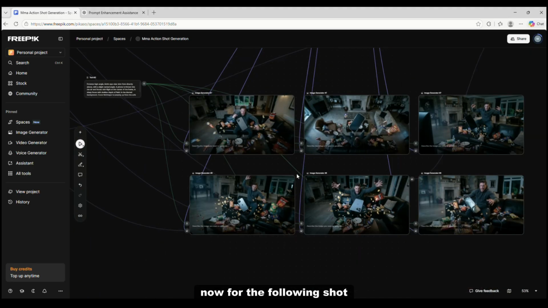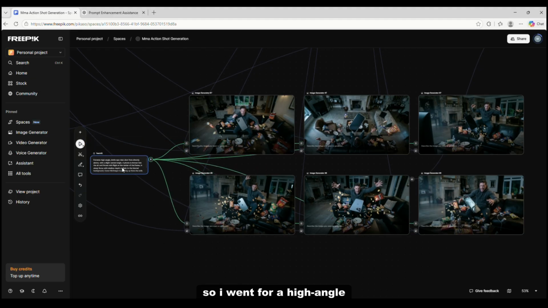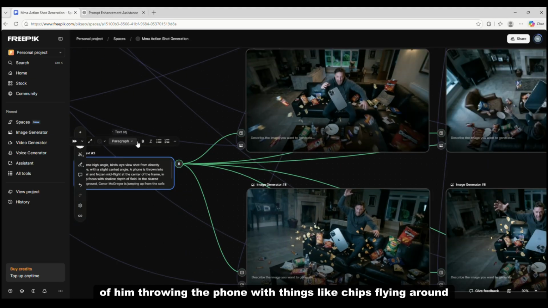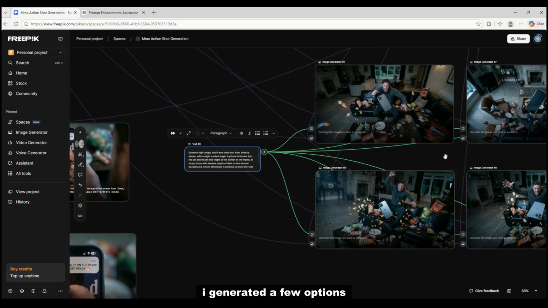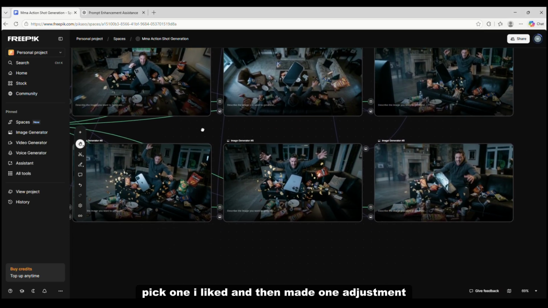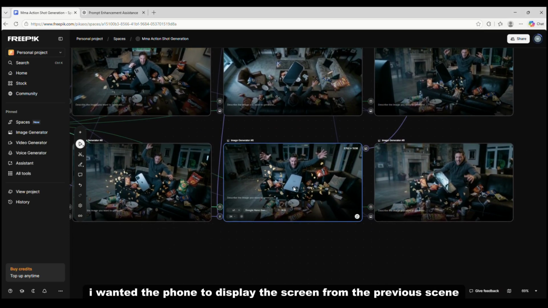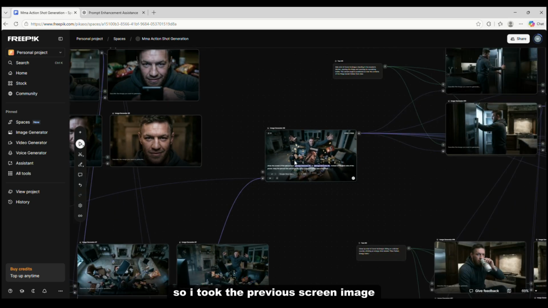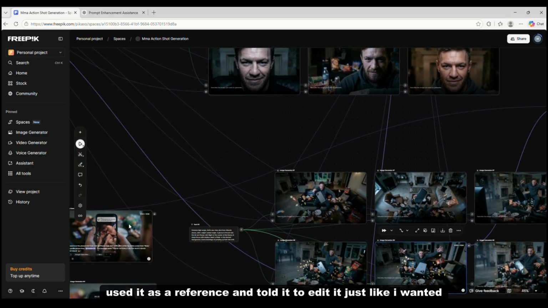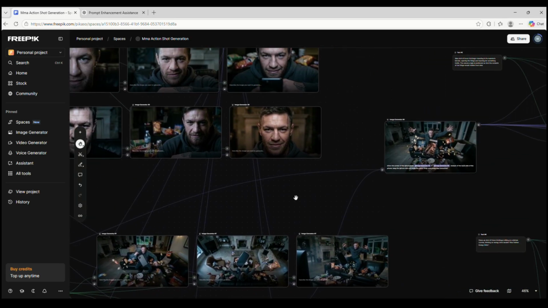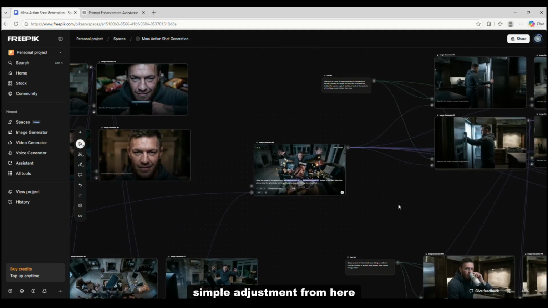Now for the following shot, I wanted something more dynamic, so I went for a high angle, bird's eye view of him throwing the phone with things like chips flying around, just to make the scene more alive. I generated a few options, picked one I liked, and then made one adjustment. I wanted the phone to display the screen from the previous scene instead of the backside of it, so I took the previous screen image, used it as a reference, and told it to edit it just like I wanted. Again, simple prompt, simple adjustment.